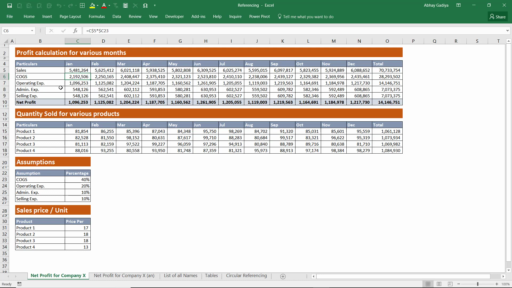In such instances, you would want to use a combination of absolute and relative referencing. For a reference to a cell or a range of cells, you can have the following options. The first one is both rows and columns are allowed to change when you copy and paste the formulas.